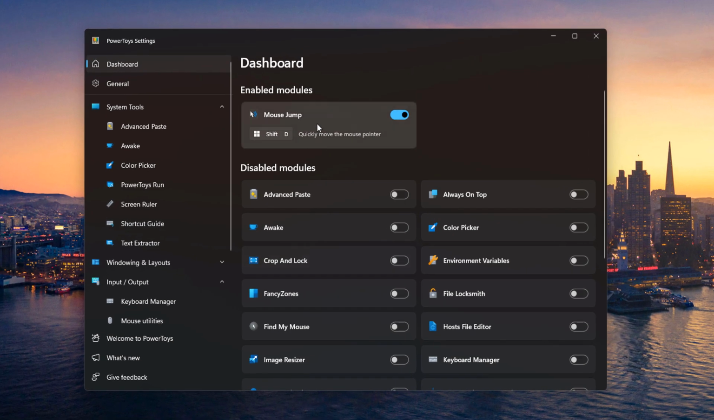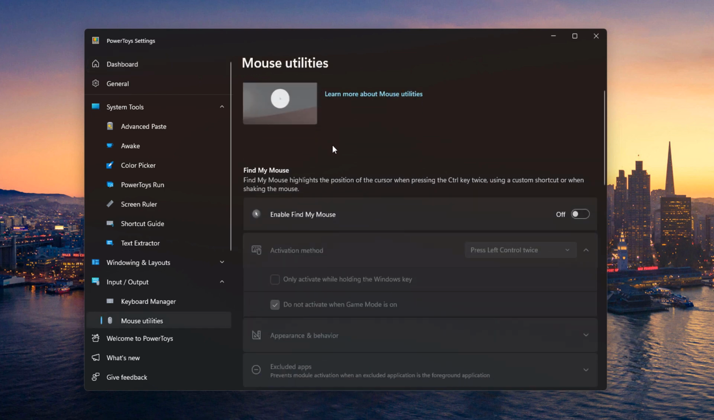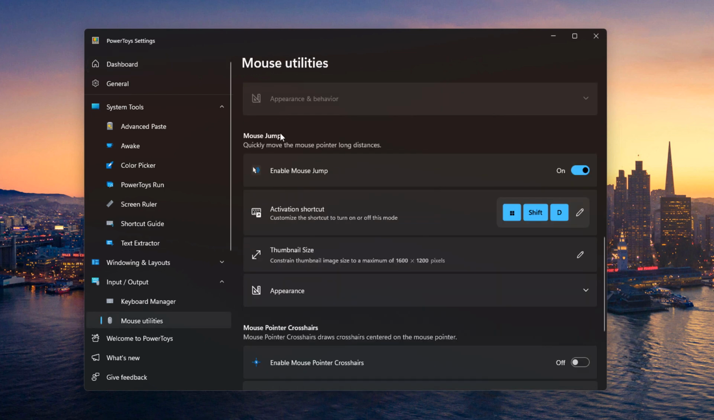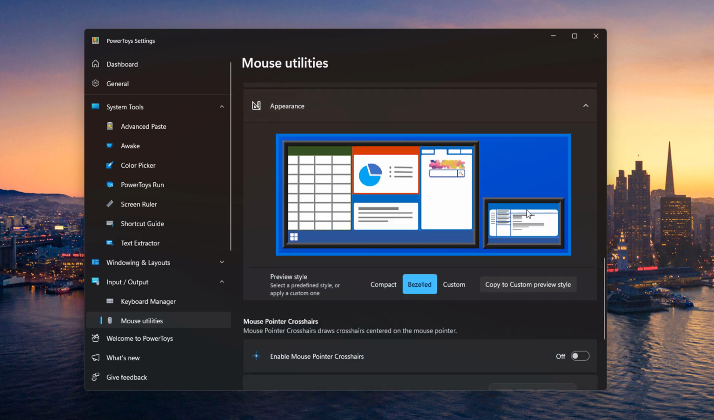I'm going to go here, click on this, scroll all the way down, and you see the Mouse Jump settings. You have an activation shortcut that you can mess with. You also have the thumbnail size. You can click the pencil here and change the pixel resolution of the actual thumbnail that appears. And of course, if desired, you can mess with the appearance.